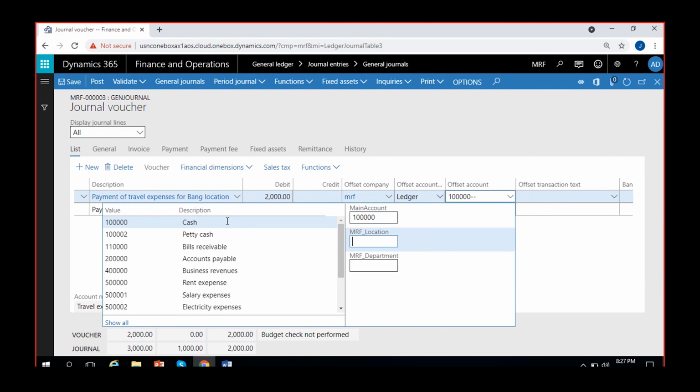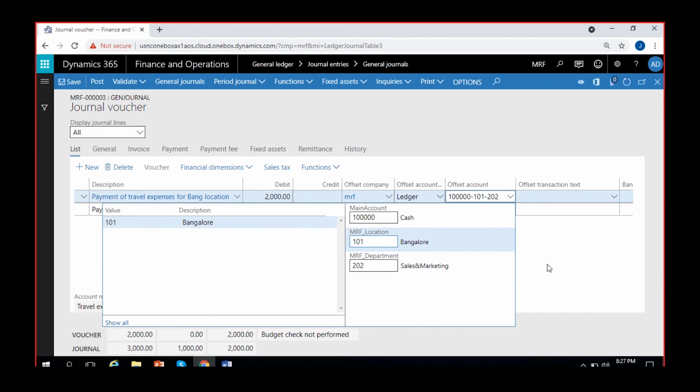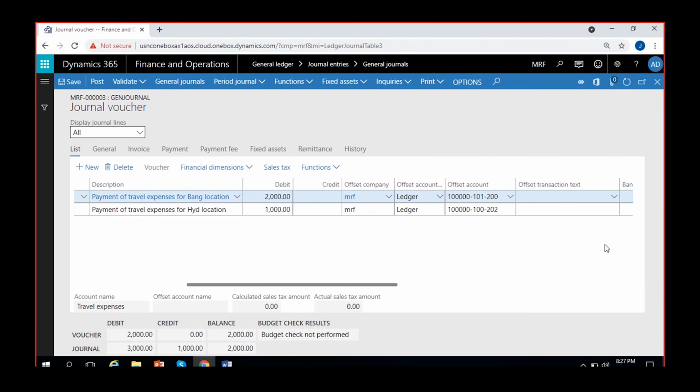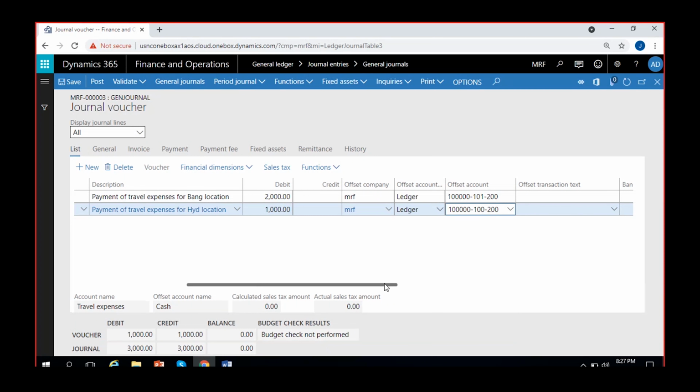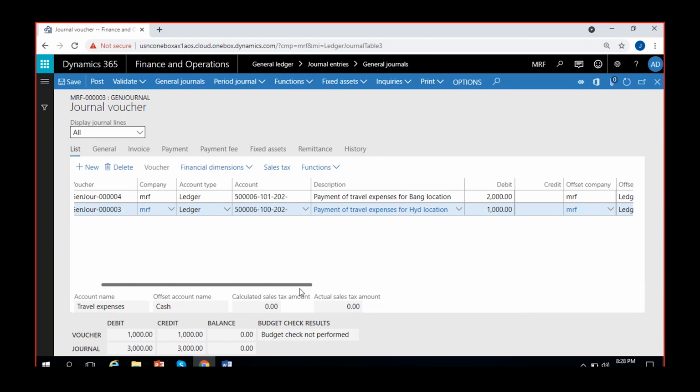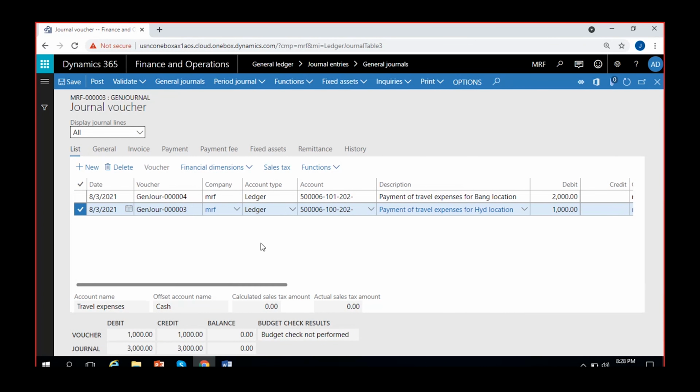So I can select the cash account, Bangalore location and sales and marketing, or I can select the finance department here, because I'm paying cash from the finance department, right? In the same way, I can select the finance department here since I'm paying cash from my finance department. Anything you can select, it's up to you. So I created two now.